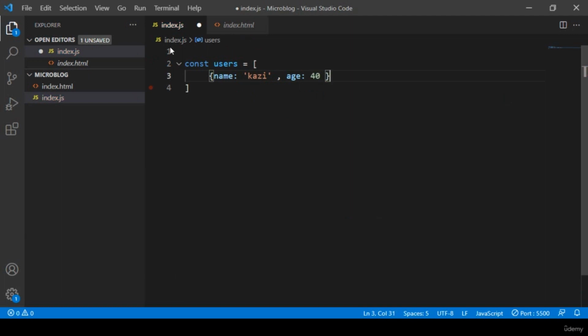Great. So that is one of our array data, and I also want to take multiple ones. I copy it and then I paste it. That will be Aryan, and for the Aryan I make the age 30. So now that is our object array data.